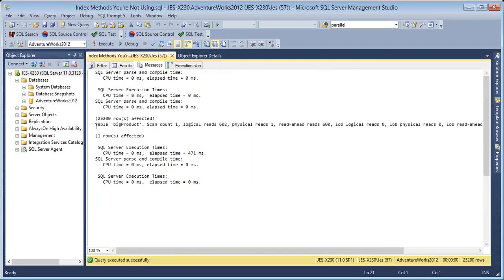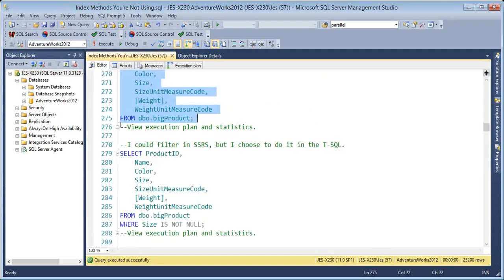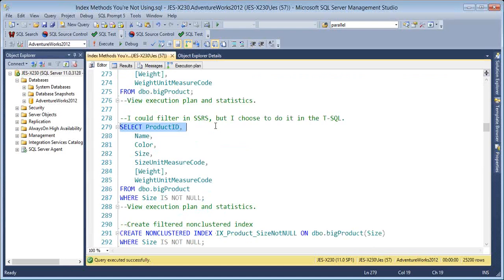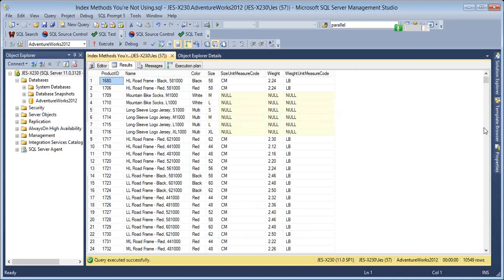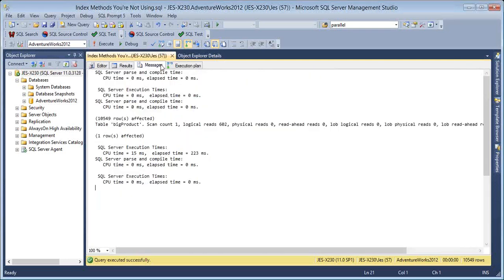When I look at my statistics IO, I'm only using one object, the big product table. I'm doing about 600 logical reads. So now say that I want to rewrite my SQL statement so that I am only looking for products where the size is not null, so they have a size defined. In this case, my number of rows returned is much smaller, only 10,000. But if I look at statistics IO, I can see still 600 logical reads. So I'm returning less data, but I'm doing the same amount of work.